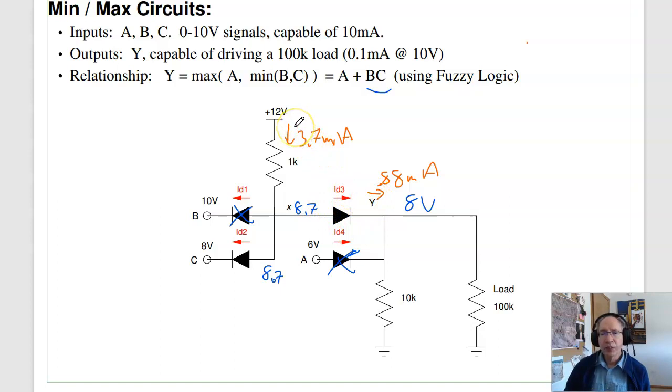This 3.7 milliamp splits. Some of it goes right, the rest goes left. 0.88 goes right. The remainder, what is that? 3.7, 2.82 milliamps goes left. And that checks. The diodes that are on have positive current flow. The diodes that are off have less than 0.7 volts across them. They actually have negative voltage.